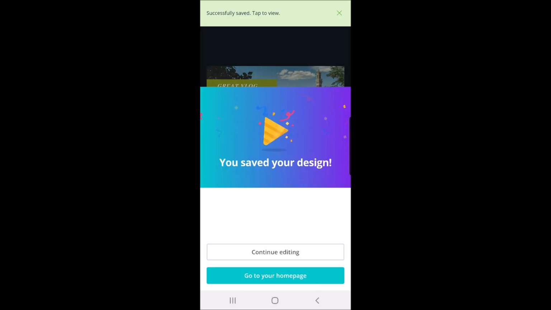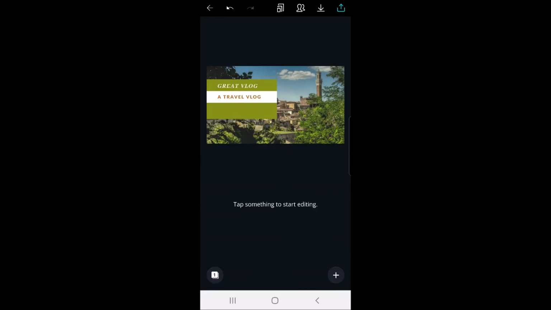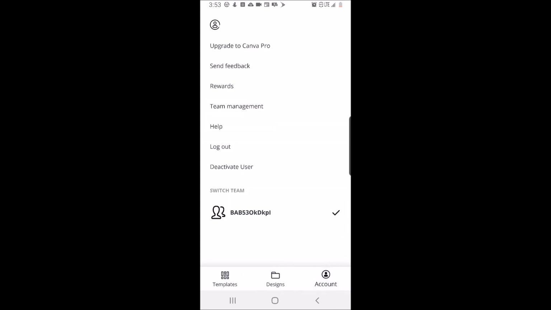If you're satisfied with your design, you can publish it directly to a variety of platforms available. All of your designs show up in the design section. There's also an account section where you can edit any account settings.